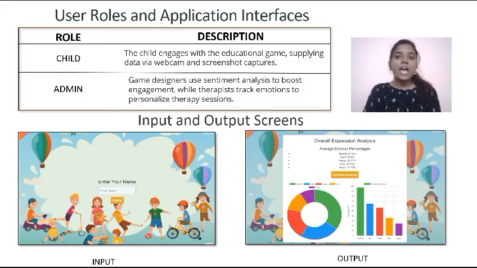Coming to the user roles and application interface. Here we have two roles for the application, the child role and the admin role. The child engages with the educational game, supplying data via webcam and screenshots, whereas the admin as a game developer can use the sentiment analysis to boost engagement in the game and make more interesting games for dyslexic kids during gameplay. And the admin as a therapist can track emotions to personalize therapy sessions.